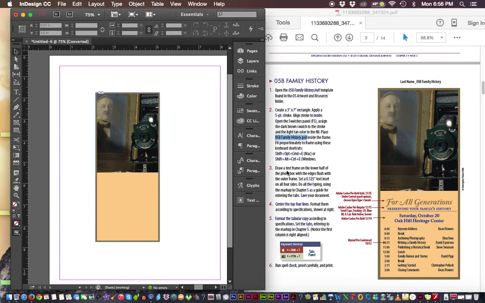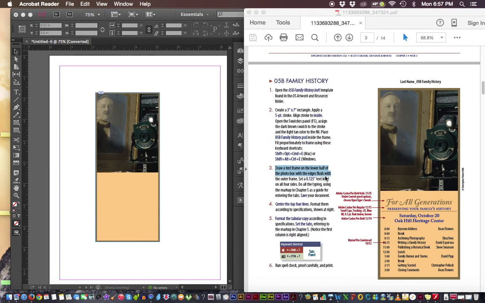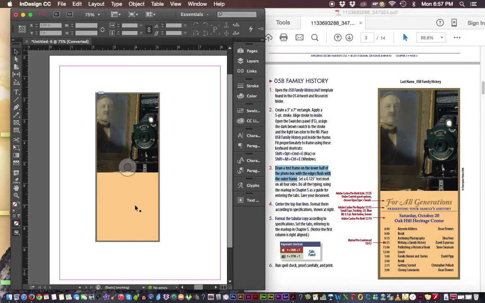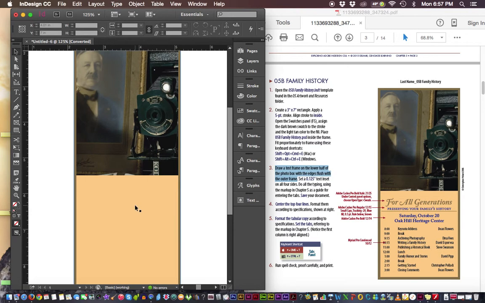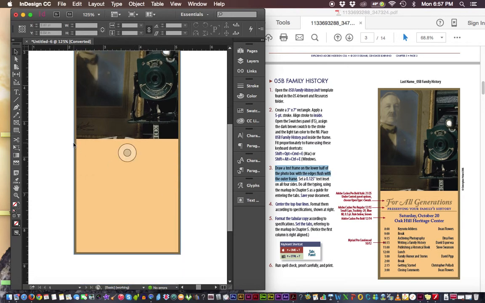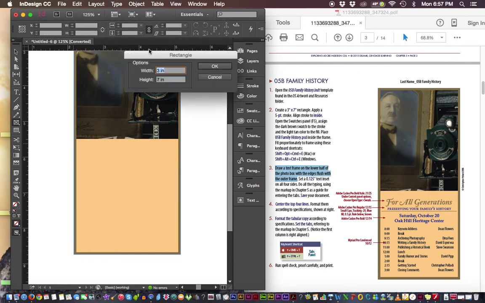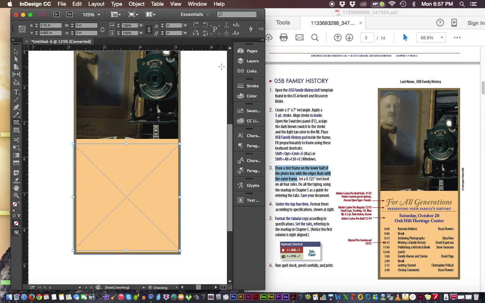All right, so the next thing is we want to draw a text frame on the lower half of the photo box with the edges flush with the outer frame. So why would I set it flush with the outer frame? Well, so that if I have everything centered in the text box with my picture frame here, I'm going to be able to line things up pretty well. Okay, so if I were to click on here, now I want the width to be 3, and maybe the height is going to be, let's just guess 3. Okay, that's fine.